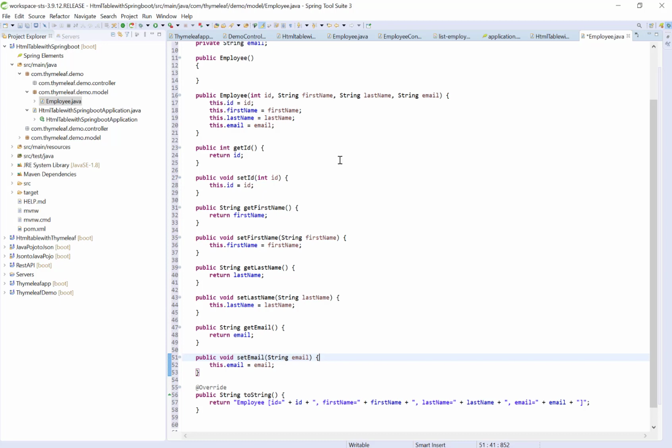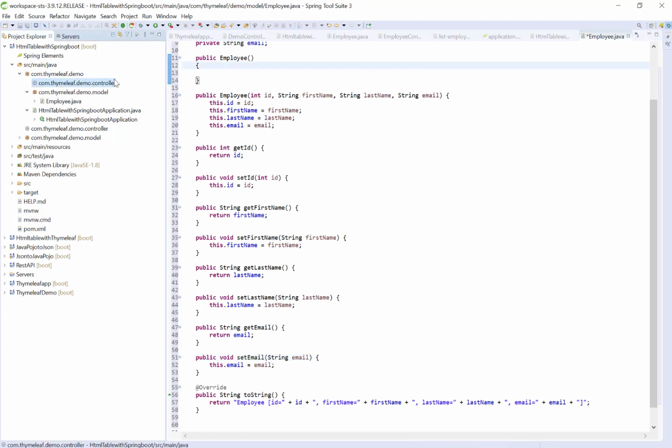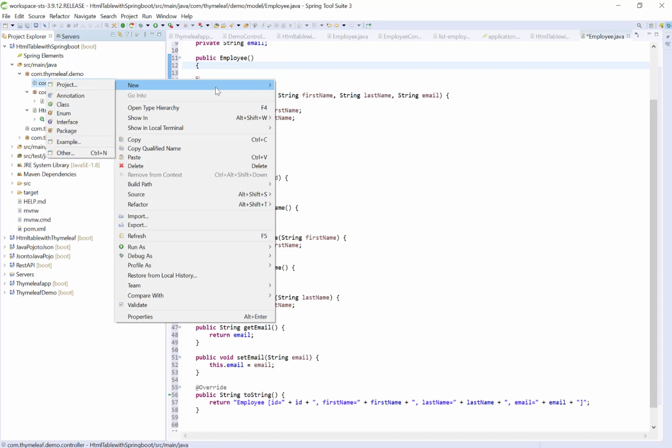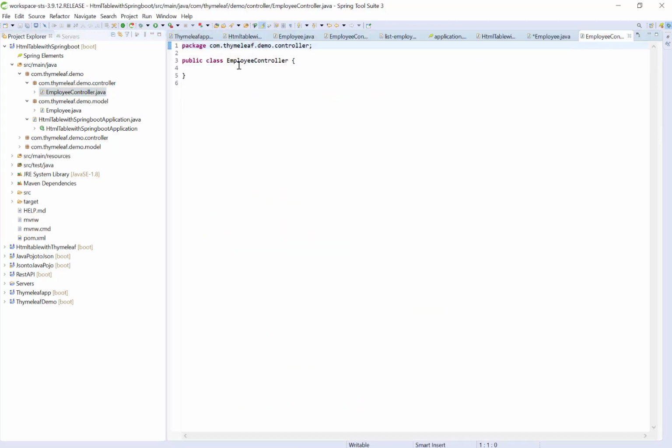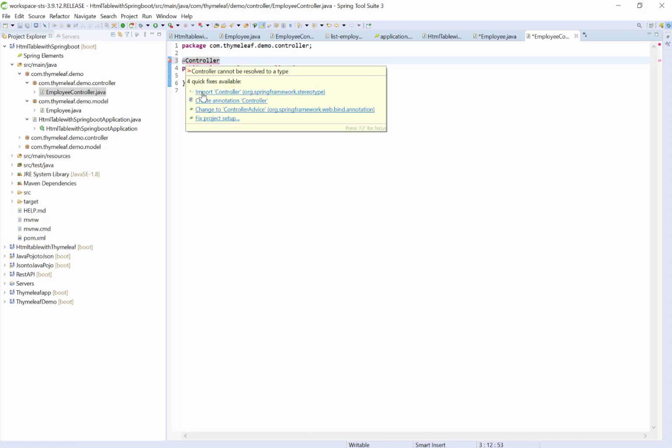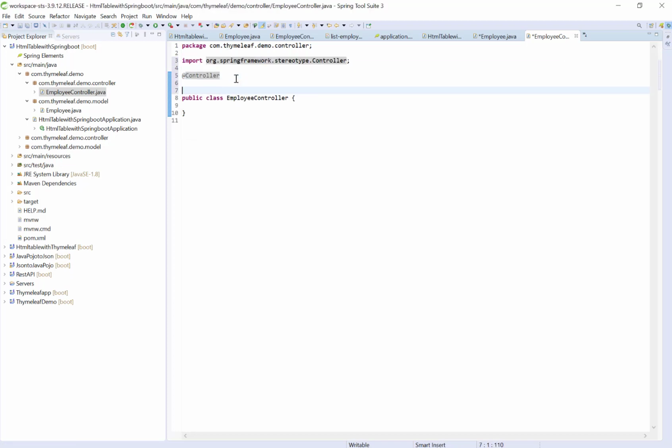Now go to your controller package. Inside this controller package I will create one class. I will give the class name as EmployeeController. Click on Finish. To make this class a controller, we need to give the @Controller annotation. After this, I will give the @RequestMapping.